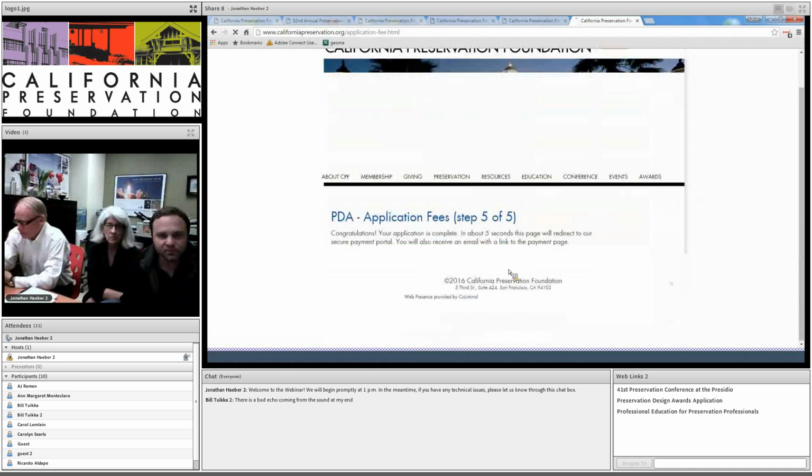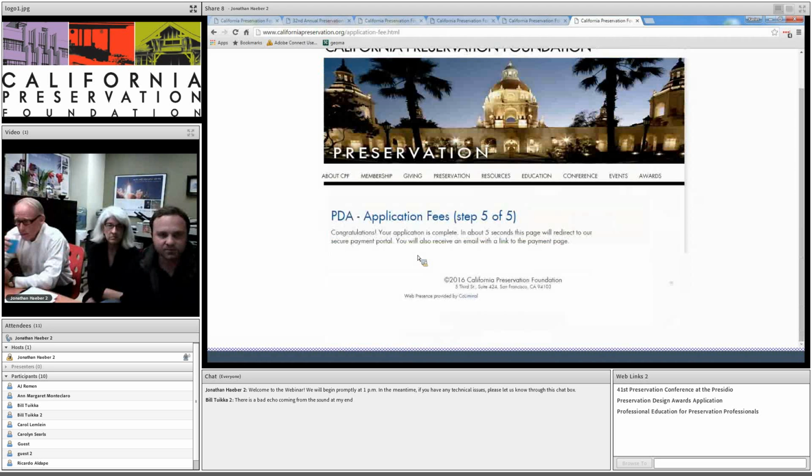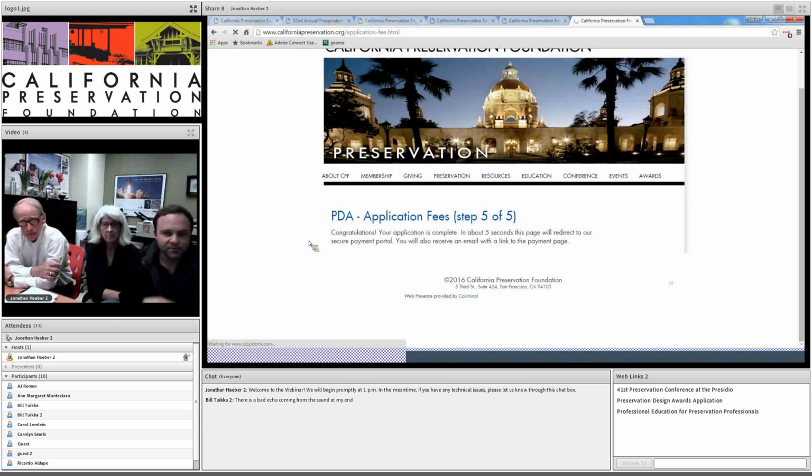And we don't give you the payment link until we know that everything is complete. So once you complete step 5 of 5, your application is submitted. You will be emailed a link to the payment page. And this page right here, step 5 of 5, will, in about 10 to 15 seconds, redirect to our payment page.